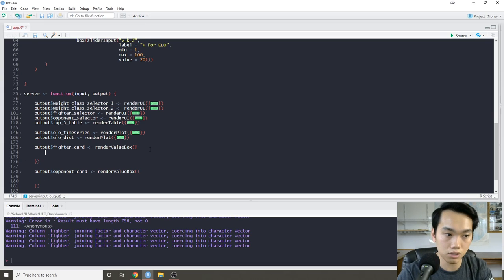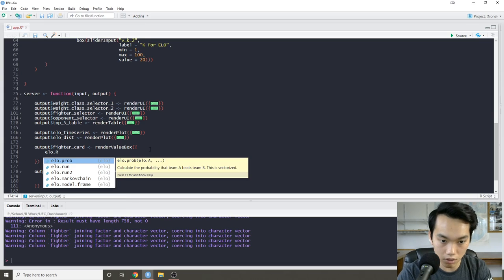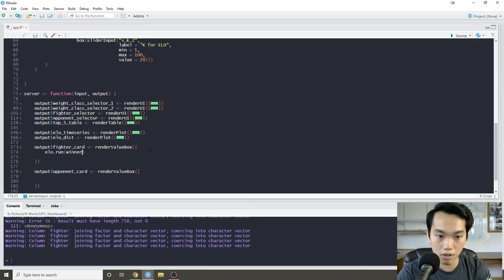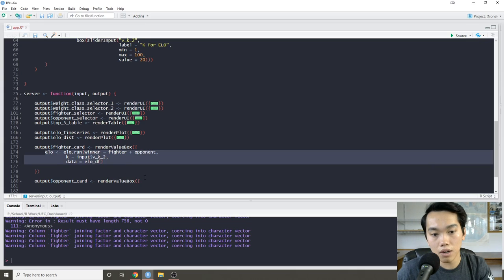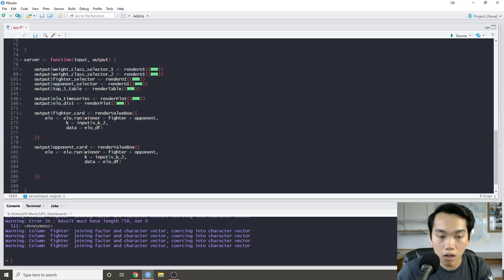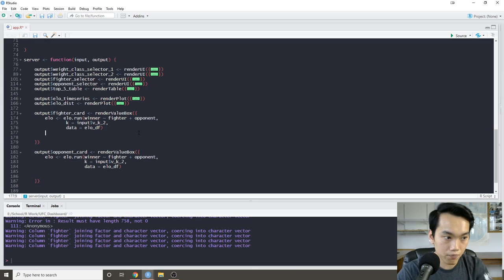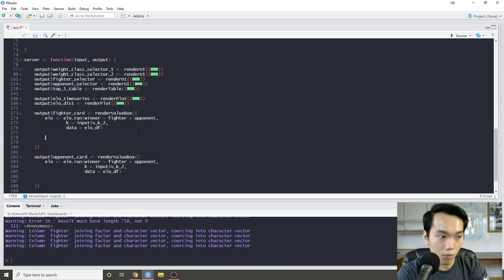So this is elo.run, and we say winner to fighter plus opponent, k equals input v k2, data equals elo df. Call this elo, because we have to create probabilities. We actually have to create an elo object, so that way we just have to specify the k value.